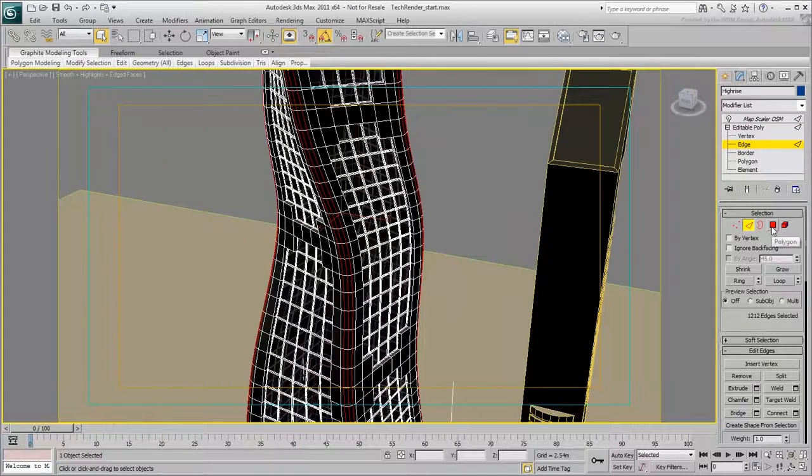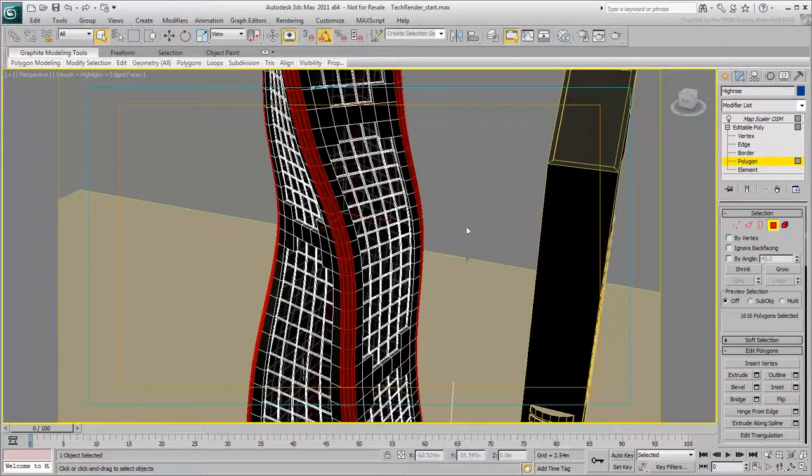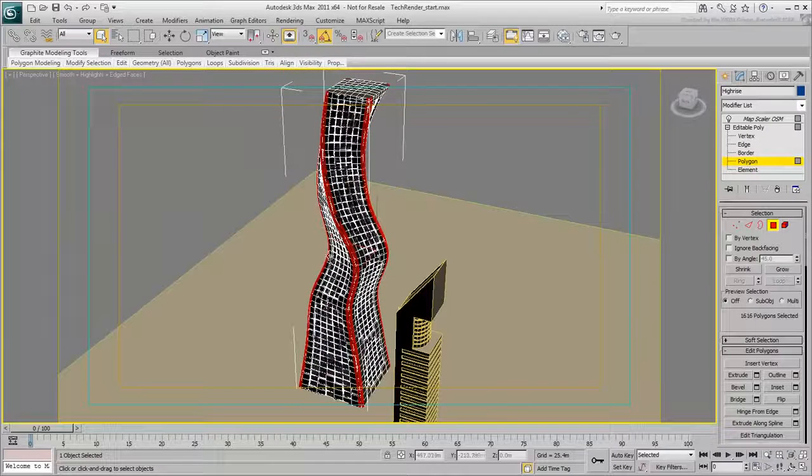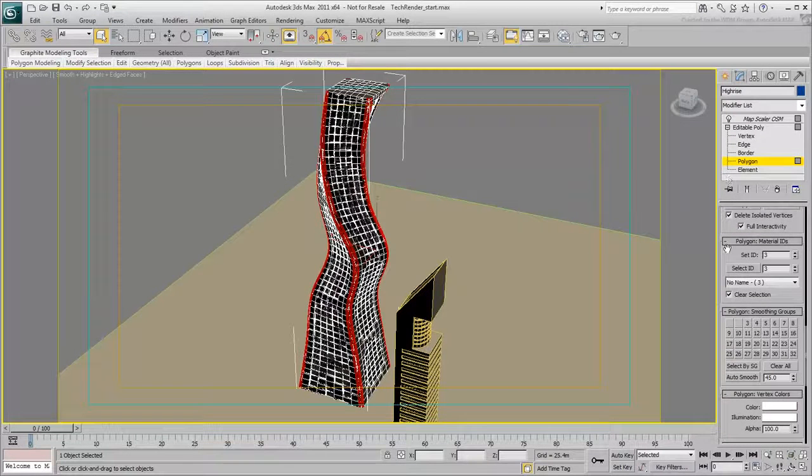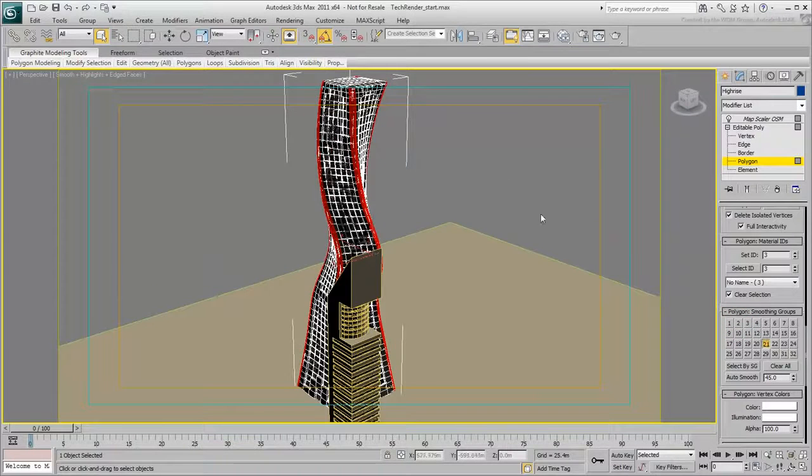Holding Ctrl, click the polygon icon to convert the selection. Now all polygons representing the rounded corners are selected. In smoothing groups, notice that the selected polygons are part of smoothing groups 1 and 2. Disable both and enable another smoothing group, such as 21 for example. Any number would do as long as it doesn't belong to the other sides of the building.